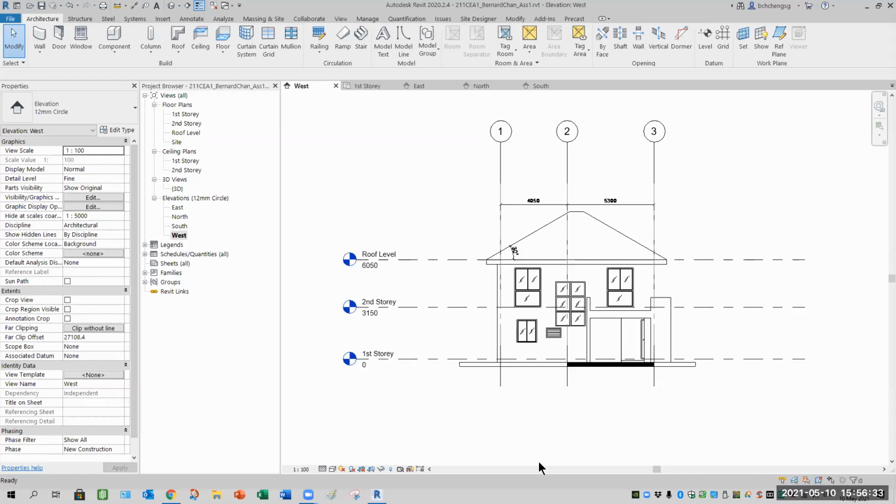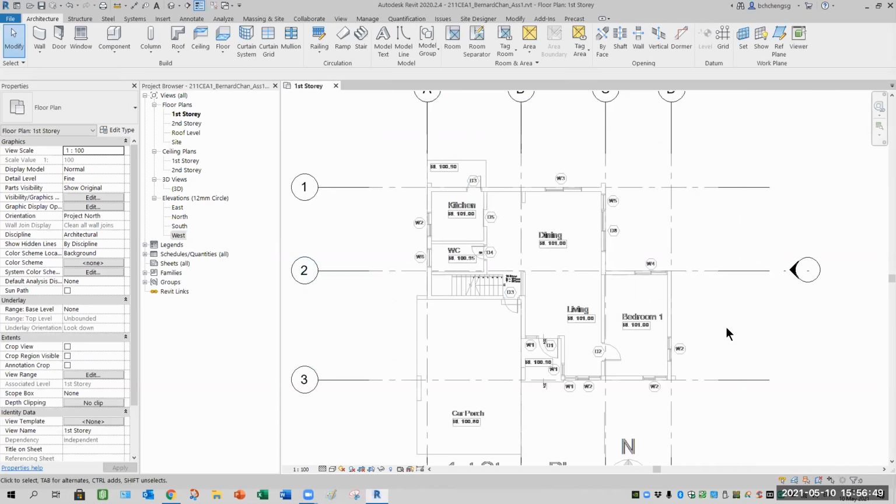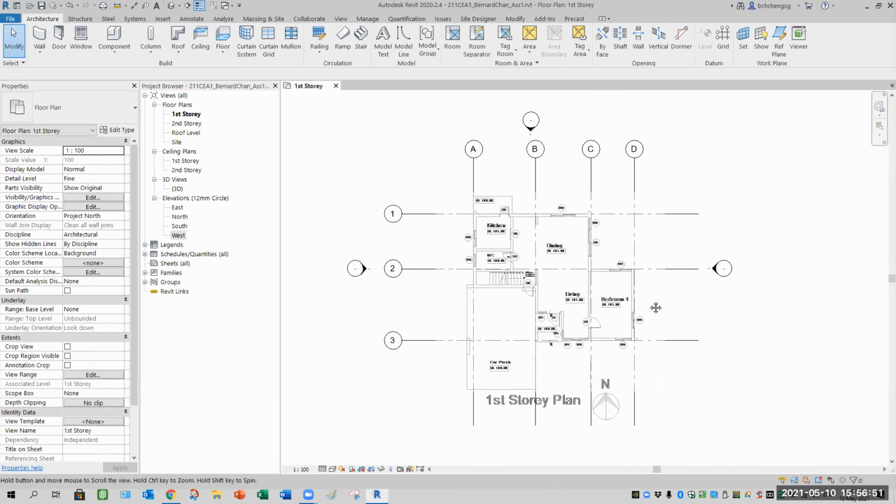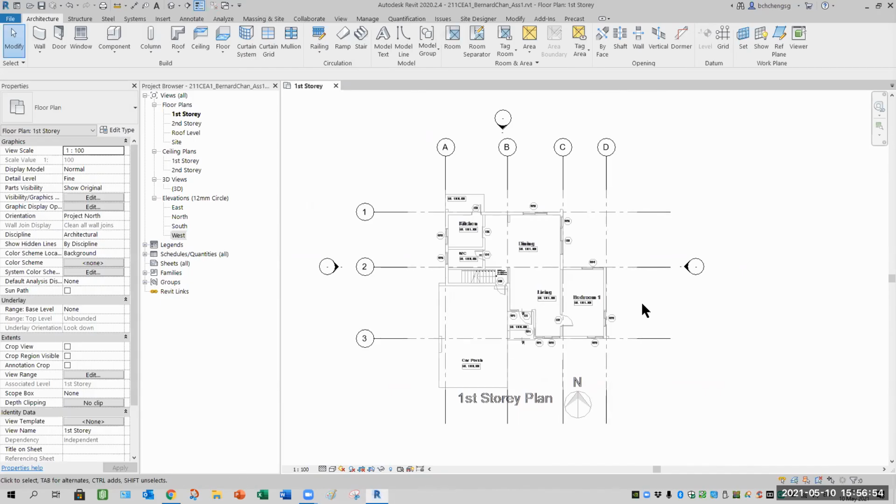Okay, so all my views have been settled. Now close all my elevations. Only leave my plan first. Okay, so ready to start your first component, which is your wall. So we'll need to create your wall.